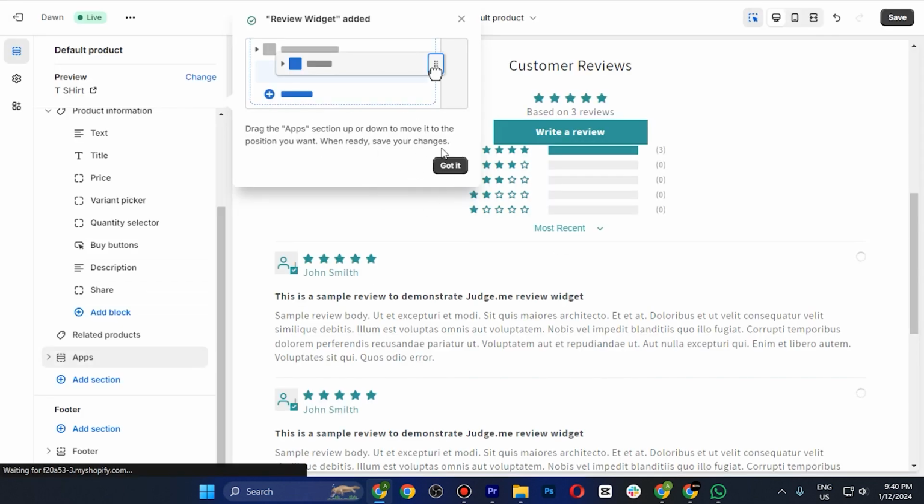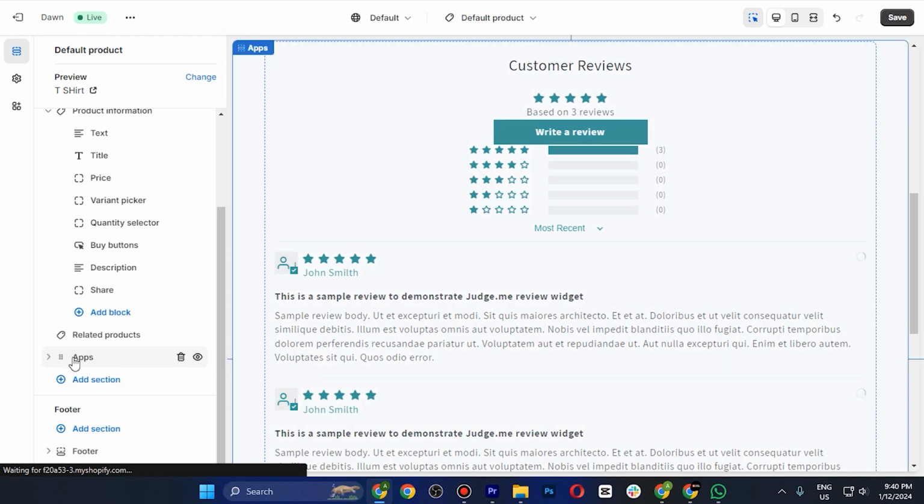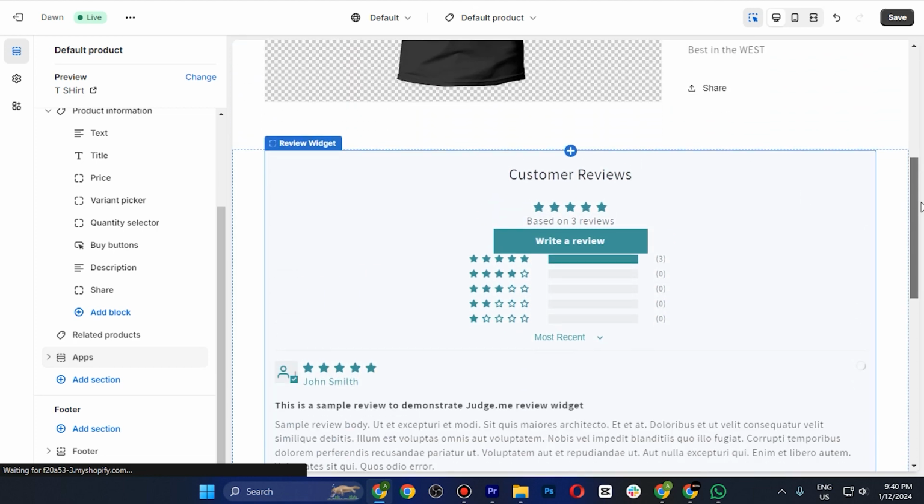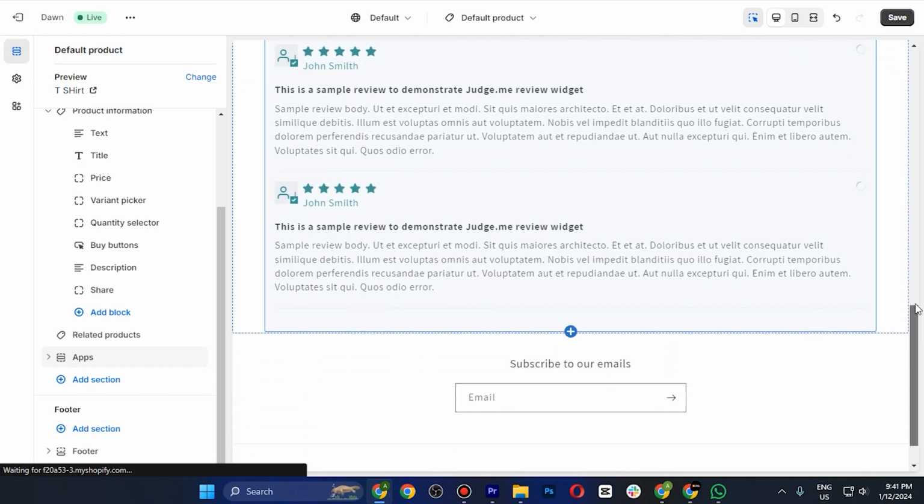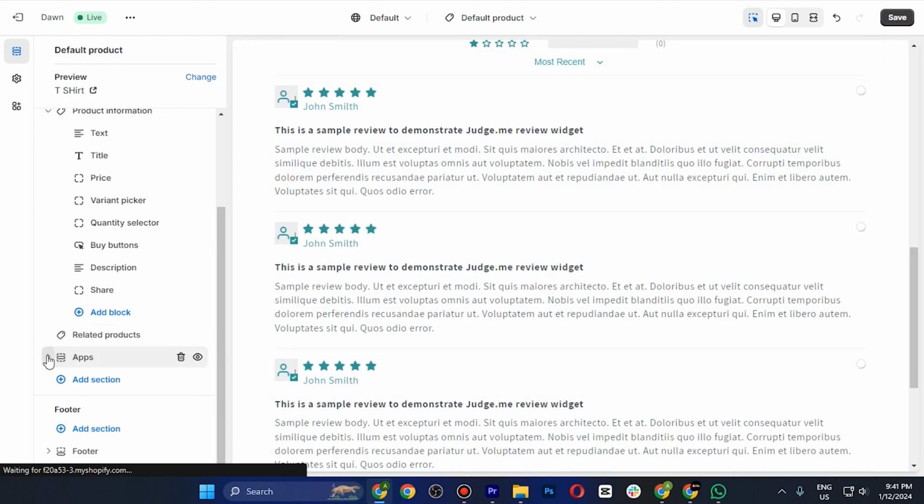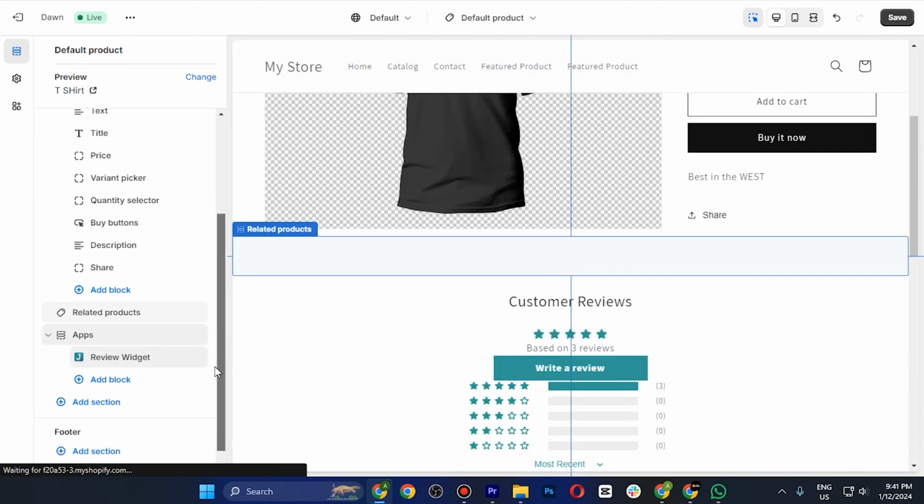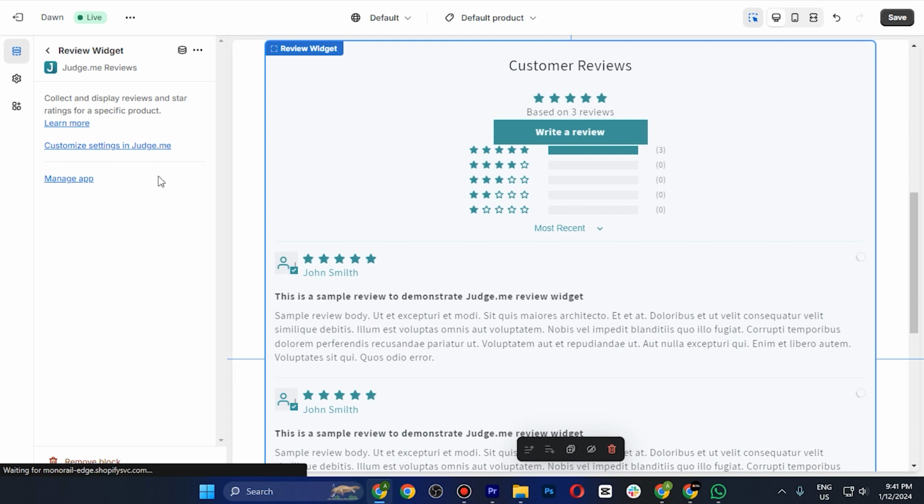After that, as you can see, it has taken me to this particular page where we have this in the applications. So this is the interface and this is how it looks like. You can also customize it by going to the apps on your left side and selecting the review widgets. From there, you can tap on the customize settings in Judge.me.